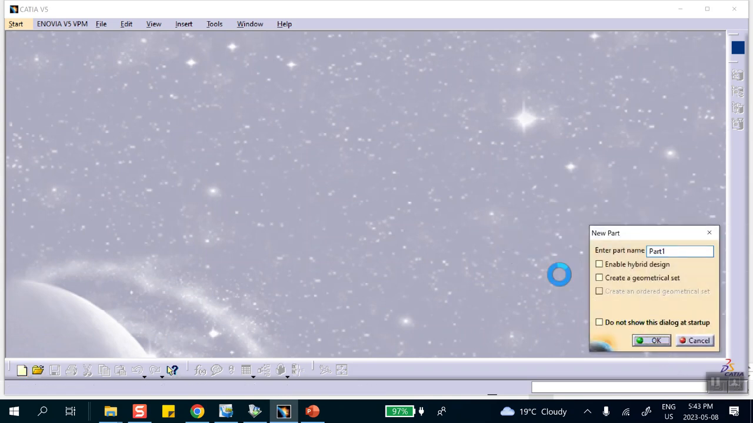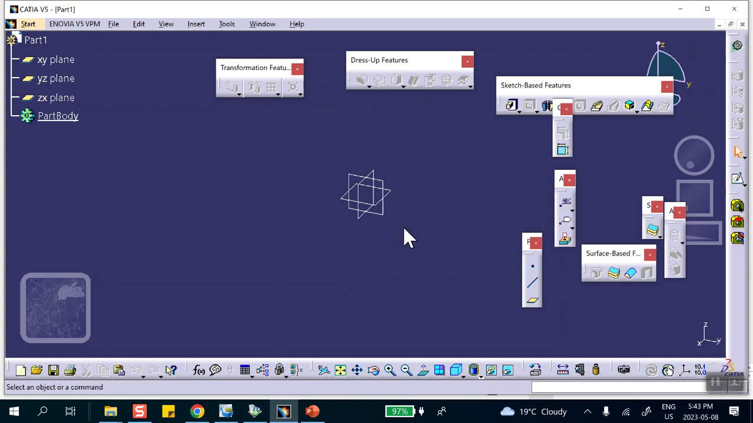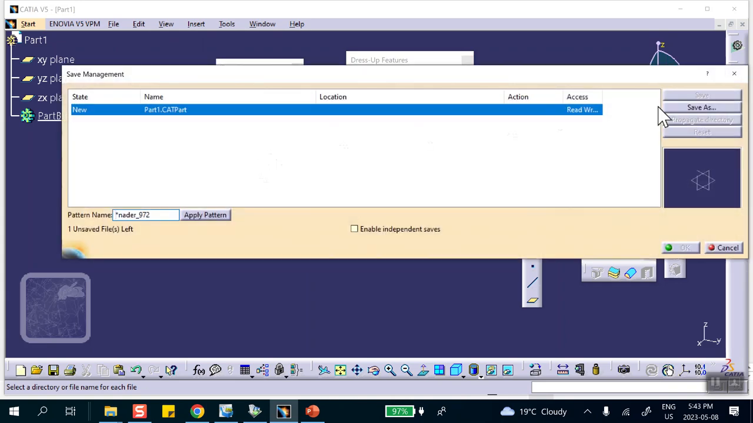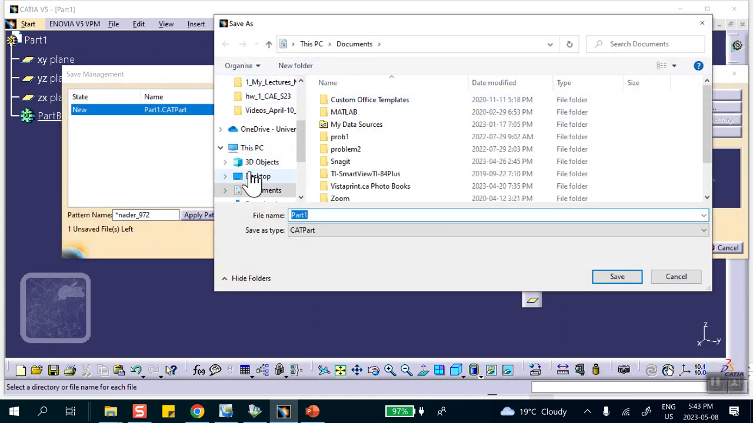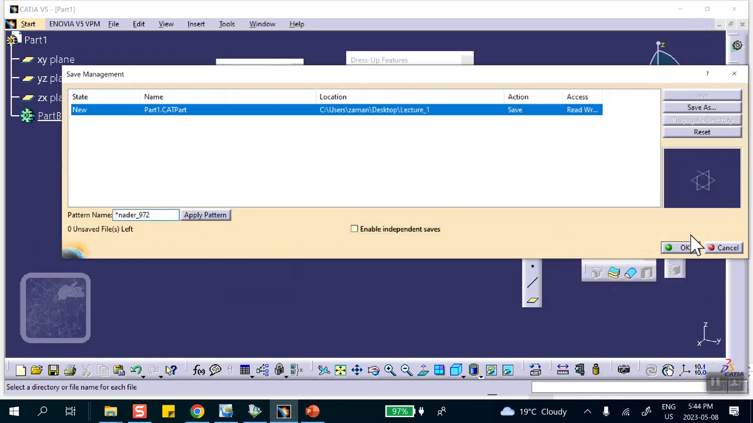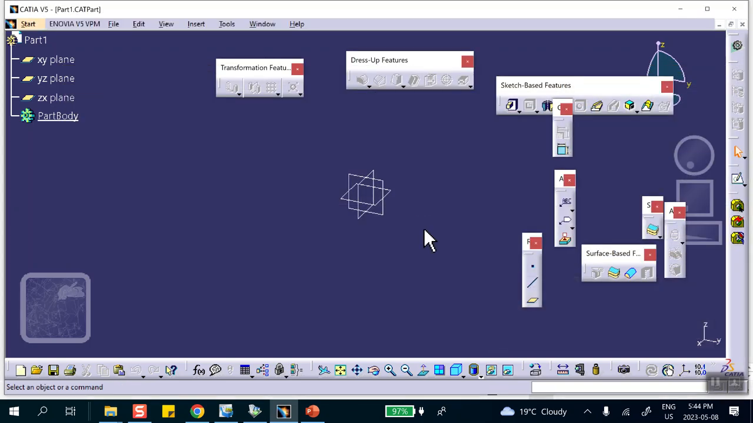Okay. And I know I haven't done anything, but right away I'm going to save this thing. File, save management, save as. On my desktop, I create a new folder, and I put here, okay, lecture 1. How about that? Lecture 1. Okay, good. So I created a folder. I'm going to put this part in there. And later on, when I create another file, which is called the analysis file, I'm going to put in there. Because this is very important to organize your work.